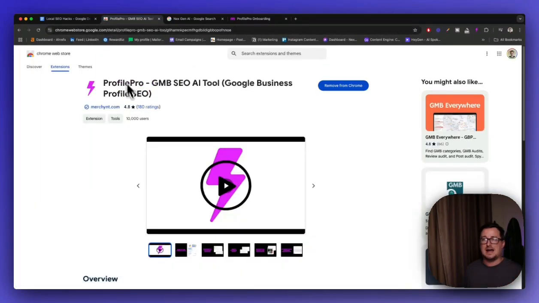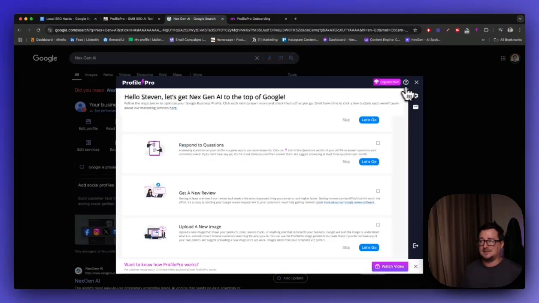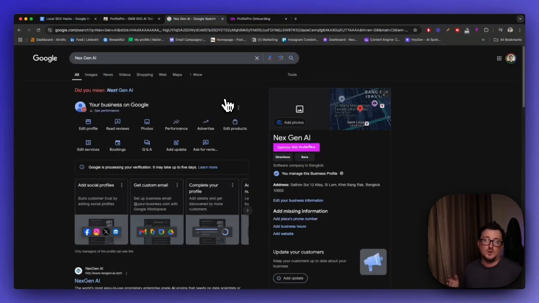So once again, the app is called Profile Pro. It's a Google My Business SEO AI tool, and like I say, I think it's a really great idea to add this to your business if you've got a local business or if you've got clients who are in the local space as well. So hopefully you enjoyed that kind of product review.